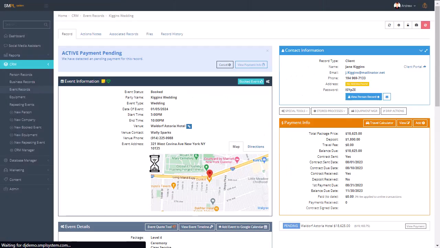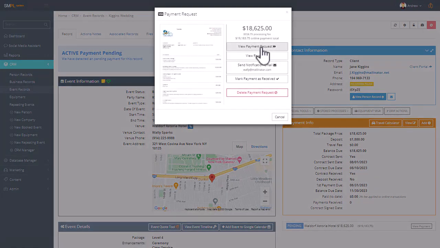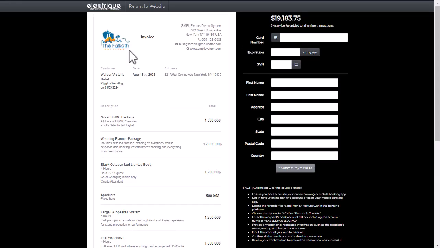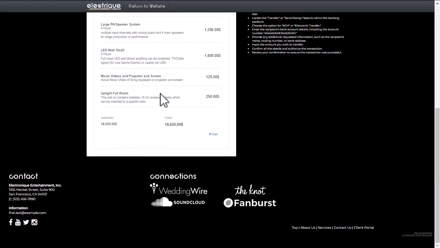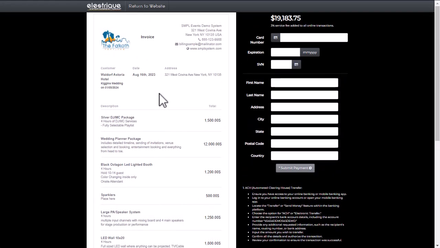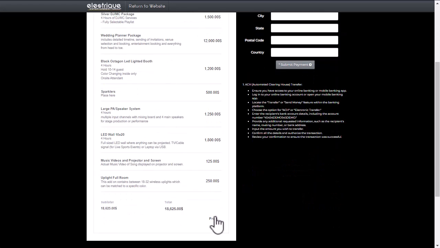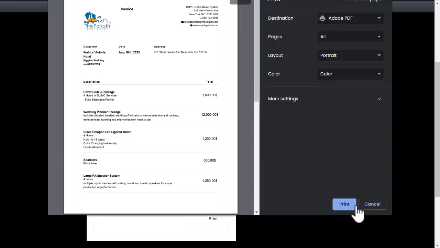Just like in the previous one, you see it's pending here, but you can come up. You can actually view the request, and you can see this is exactly what the venue in this case gets. And you can see the customer is marked as Waldorf Astoria Hotel because that's who we're sending it to, but it's for the Kiggins wedding and the date in which that event occurs on. All of their information, they can simply print this out, have it in there for their records.